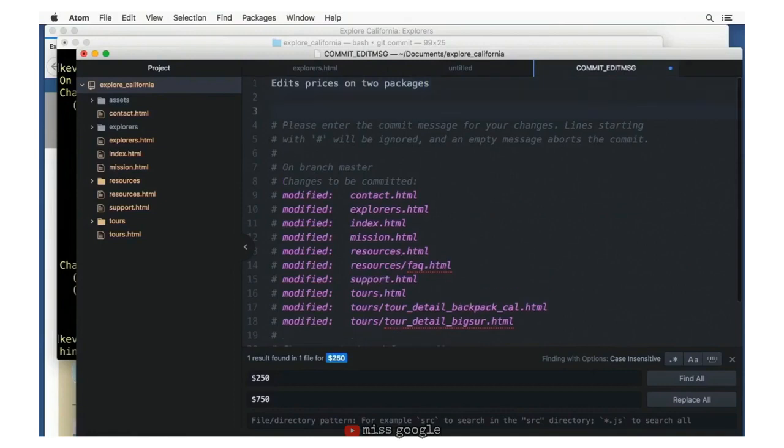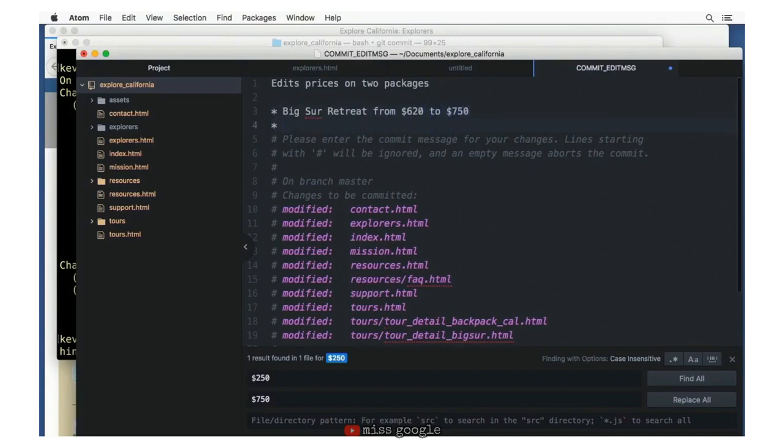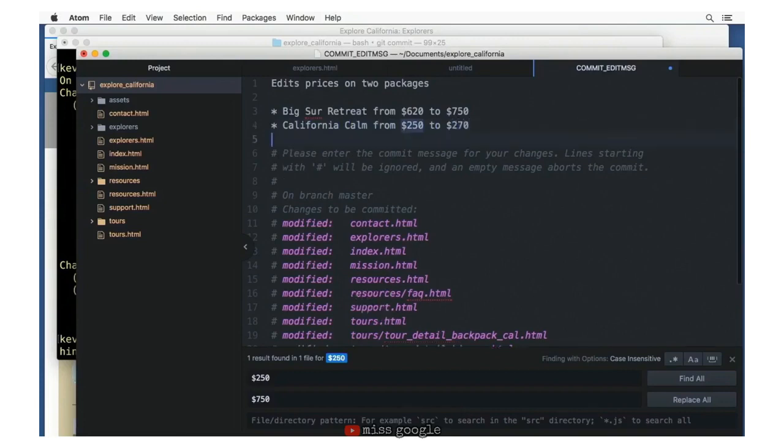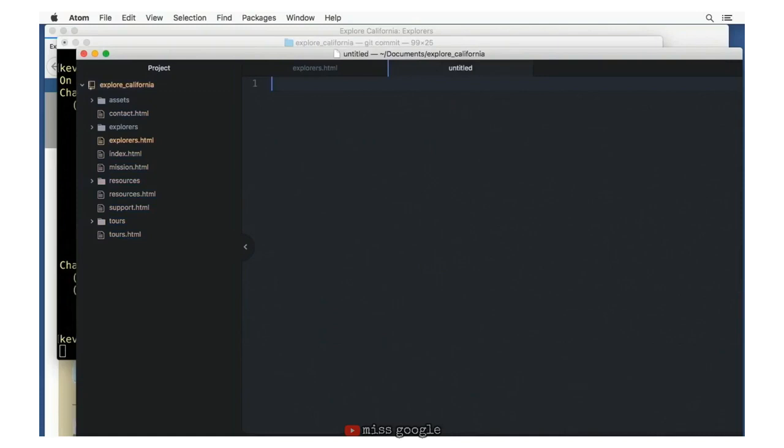I'm going to hit return a couple times. I'm going to put an asterisk and I'm going to say Big Sur retreat from 620 to 750 and California Calm from 250 to 270. So now I've listed what those changes are. We'll save it and we'll close that window.